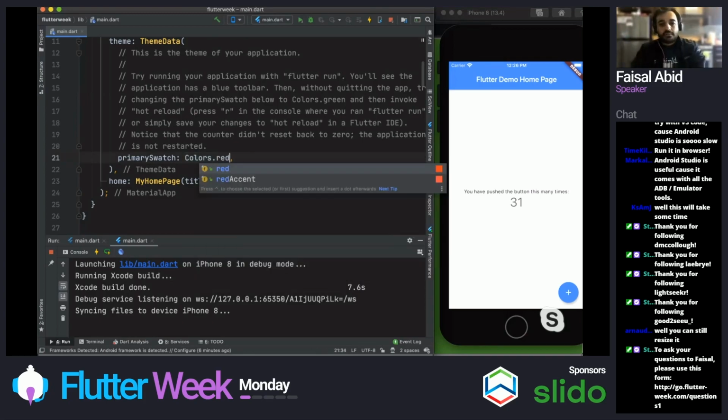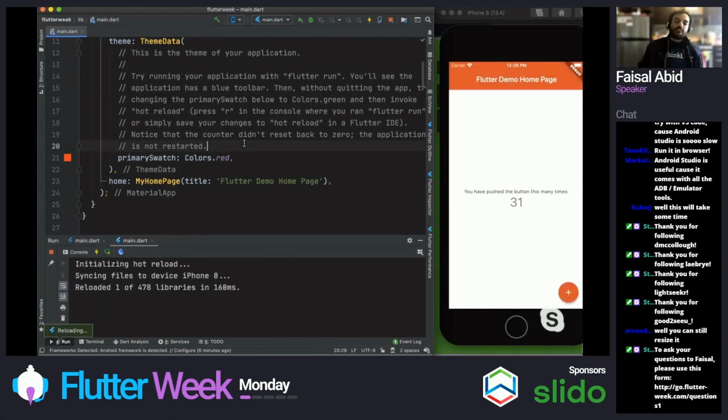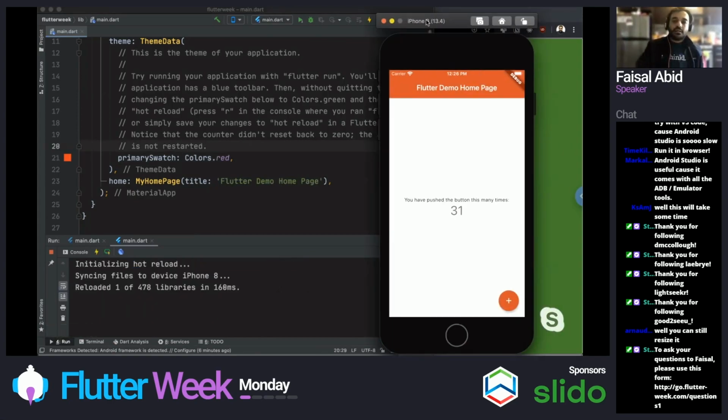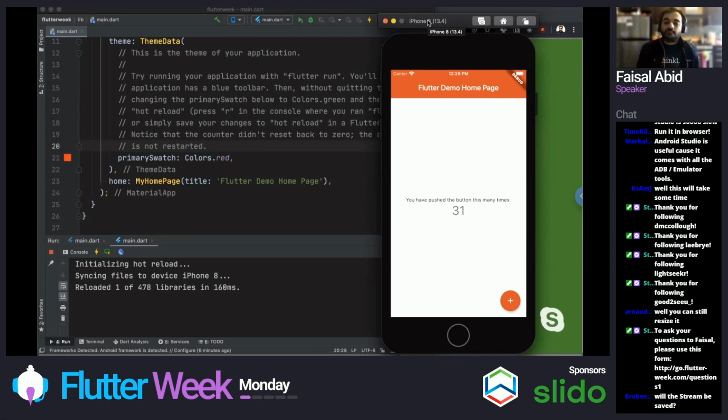Here, what I'm going to do is hit colors.red and save. And what you'll see is automatically my application has been updated to red. This is one of the most powerful features about Flutter. It's called hot reload.